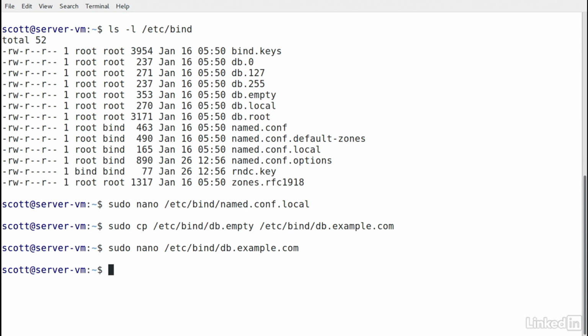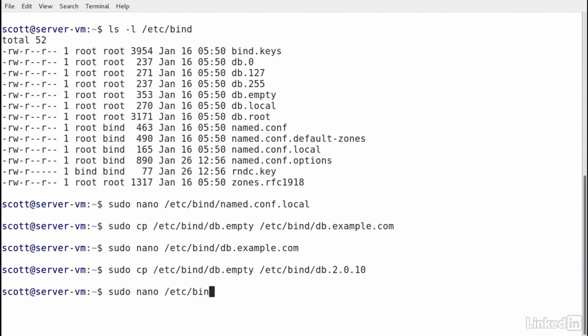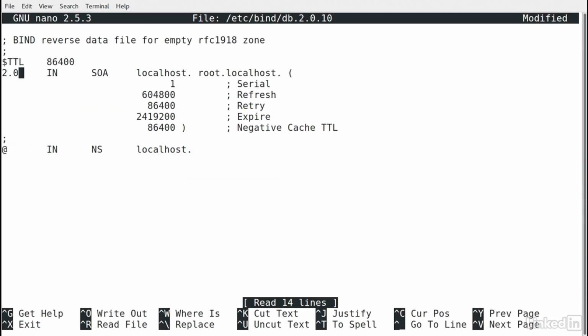This will let us look up a host name by IP address instead of the other way around. This is used in various applications, like verifying mail. Once more, I'll copy db.empty, and I'll name it db.2.0.10, and I'll edit it. The name I chose, 2.0.10, probably doesn't make a lot of sense. It's the first 3 octets of the network we're providing name service for, but backward.